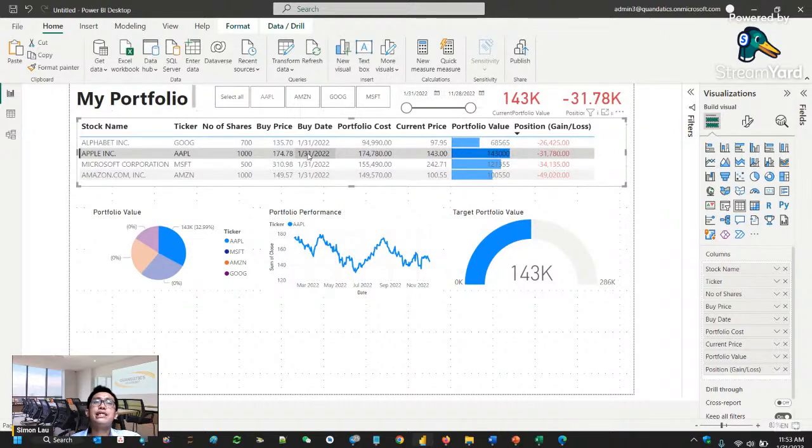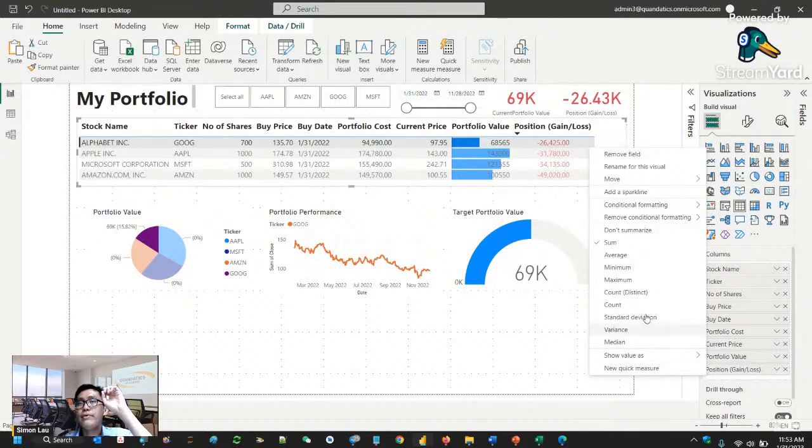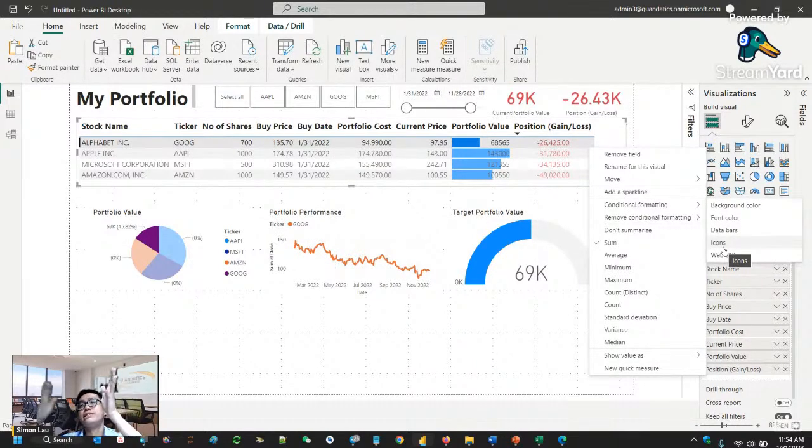Portfolio cost, I think there's nothing to compare for portfolio cost. Okay, maybe the position. I want to know whether it goes up or down, right? So I choose the position again. I can apply one more conditional formatting, right? I go to icon. And this also happens in Excel. You can do this in an Excel table also.